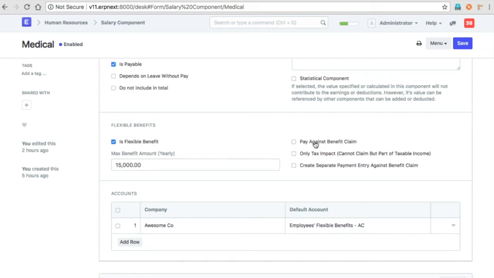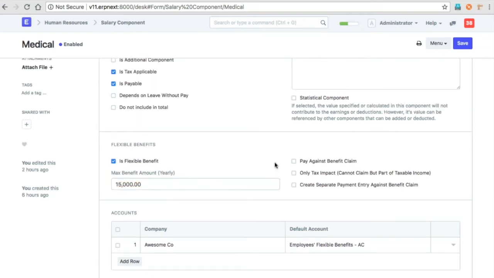And this benefit is not marked as pay against benefit claims. So in the sense that this benefit will be paid pro rata, that is every month. So this 15,000 will be distributed if the salary frequency is monthly, and we have a 1 year payroll period. Then 15,000 will be divided by 12 and distributed every month. We have the option to tax benefits as and when required.